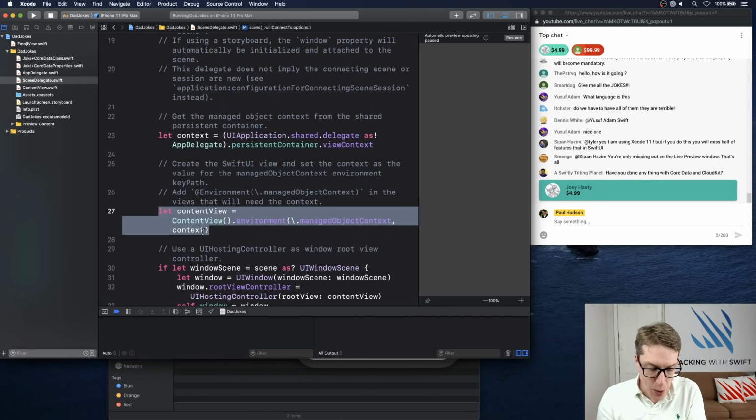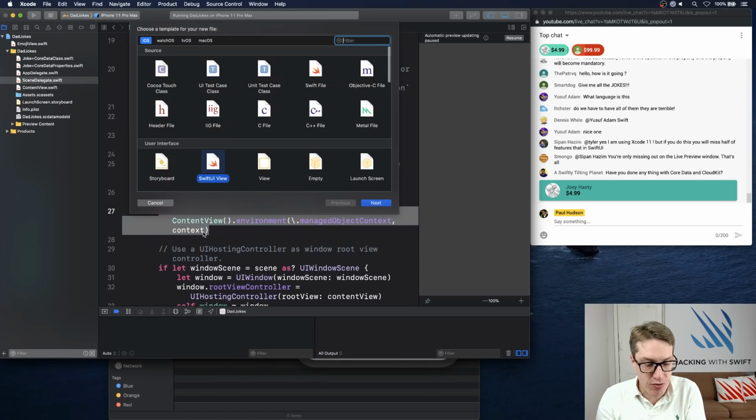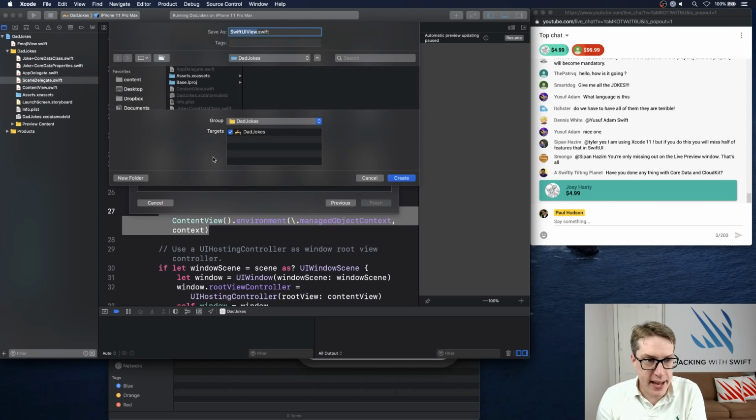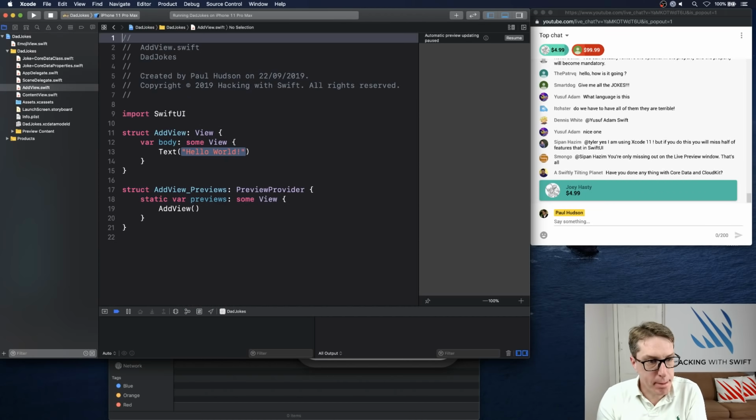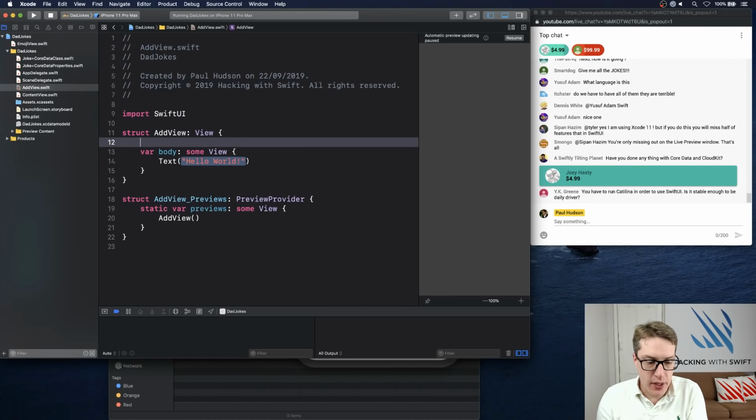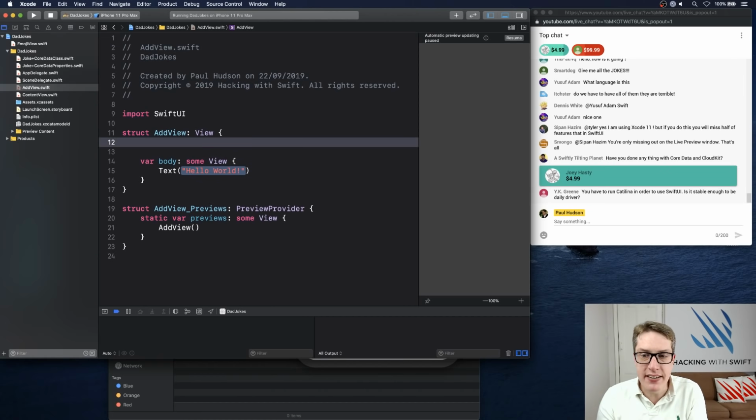Back in Xcode again, I'll press Command N, make another new file, and I'll call this thing a SwiftUI view. Next, and I'll call this thing AddView. Like that. Now this AddView needs to be able to read that managed object context to save it. Because in Core Data you say, create a new object, a new joke object inside this context, do your work, and then save the context.